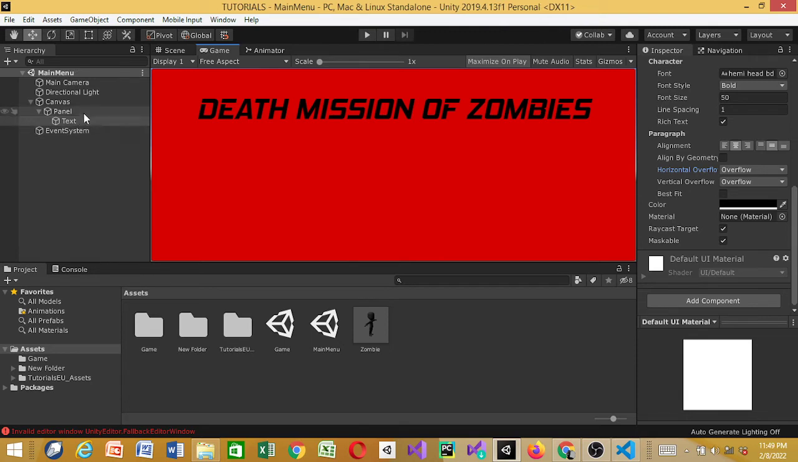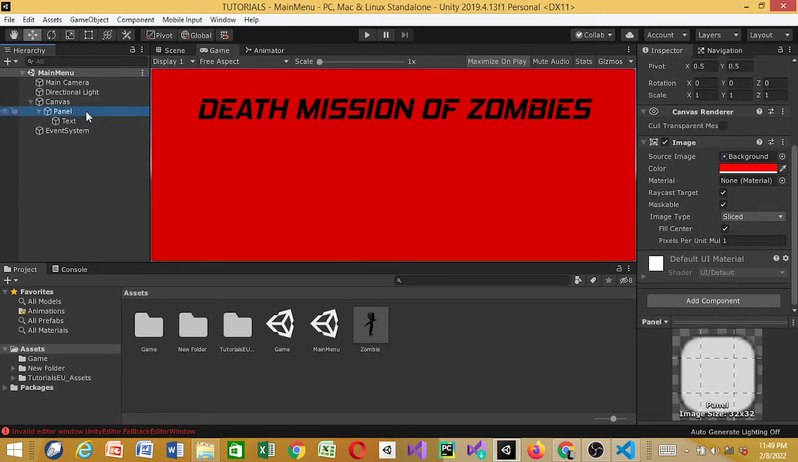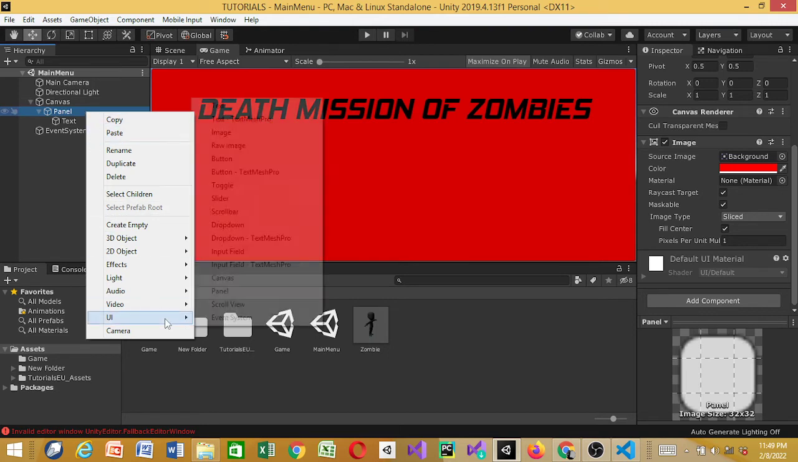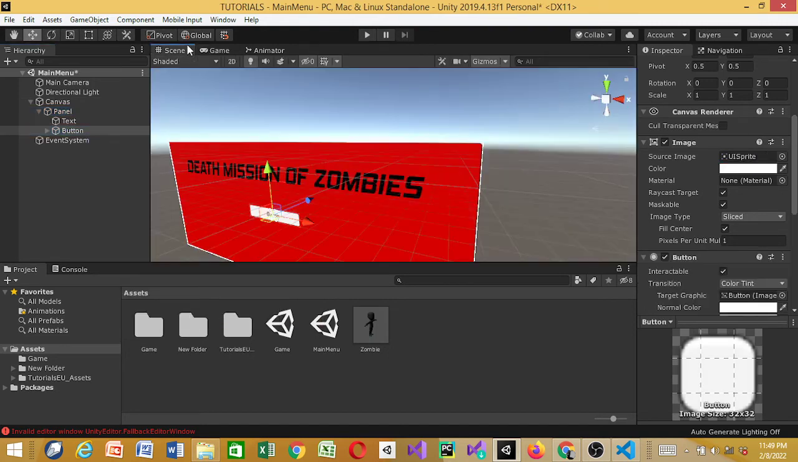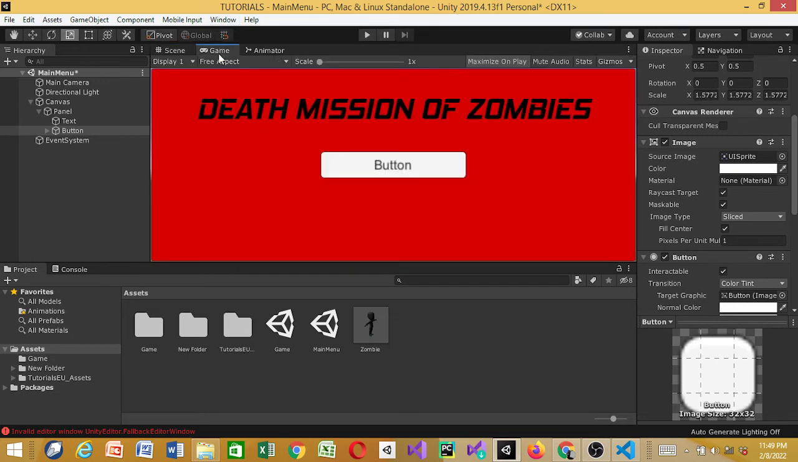Next we're going to create buttons, 2 buttons. For this tutorial, I might create just 2 buttons, or maybe I can make it 3, but let's go with 2 first. Then I'm going to create the first button. Then I'm just going to make it a little bit bigger. Let me see how this looks.